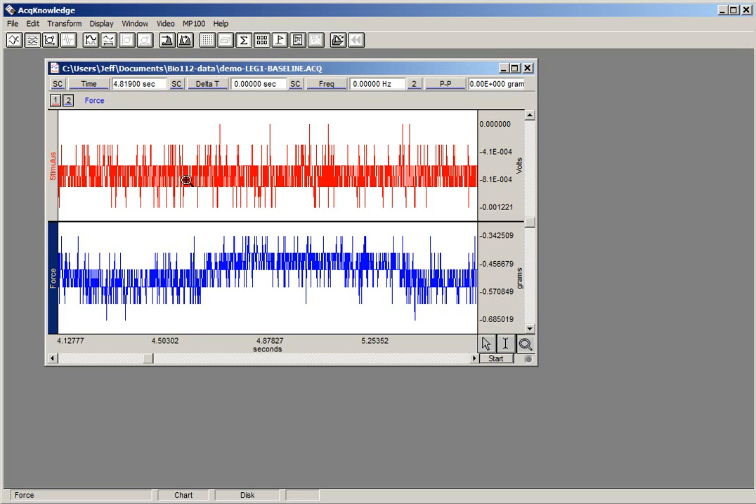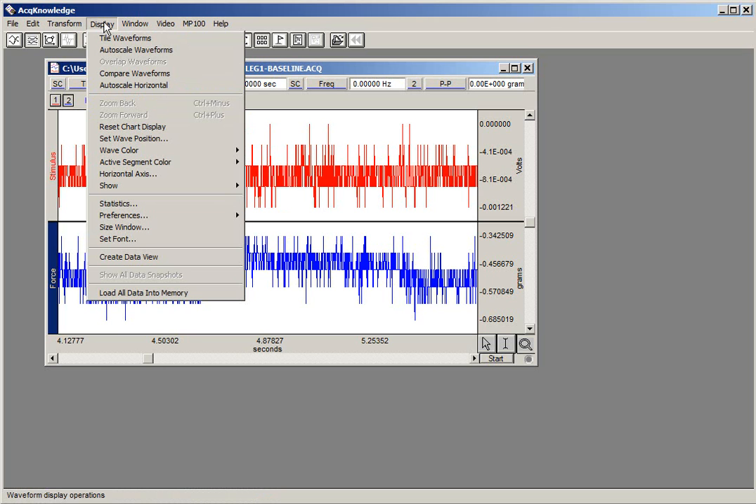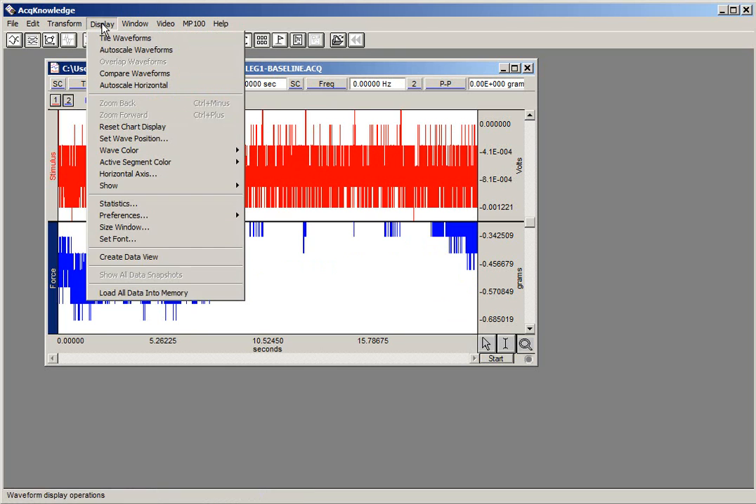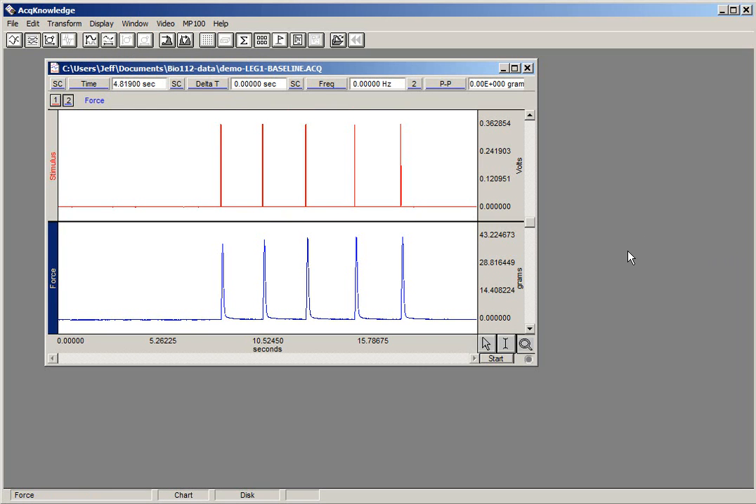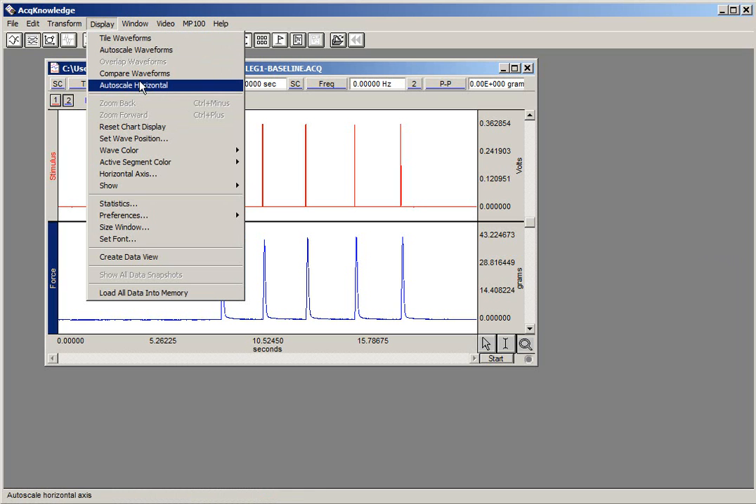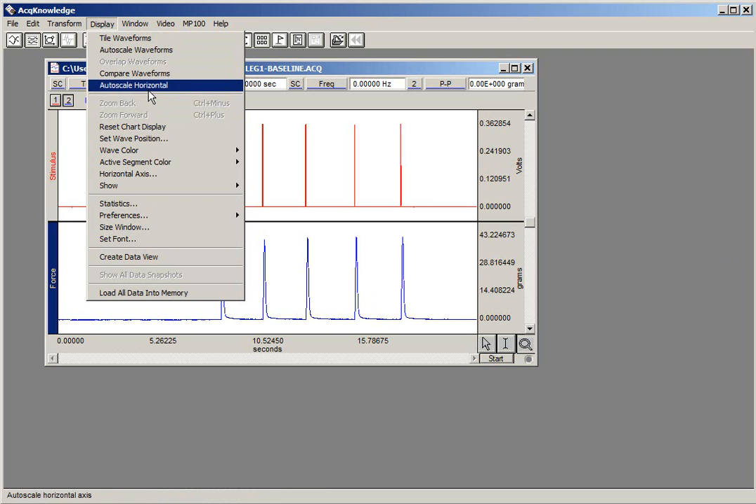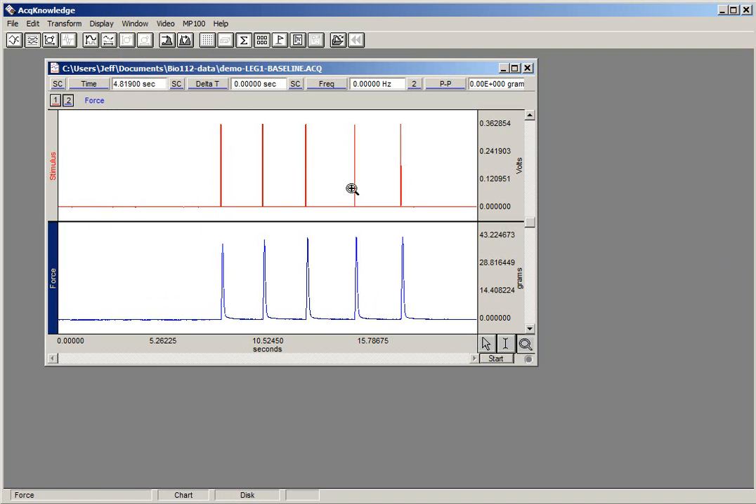With our baseline file, right now we see the display is a little bit crazy, so the first thing we do is click on the display pull-down menu and go to auto scale horizontal. It still looks kind of messed up, but we'll fix it in a second. The next thing we want to do is click on display auto scale waveforms, and boom, there we go. So those two steps: first display auto scale horizontal, then display auto scale waveforms.